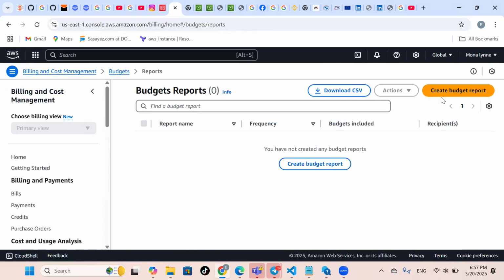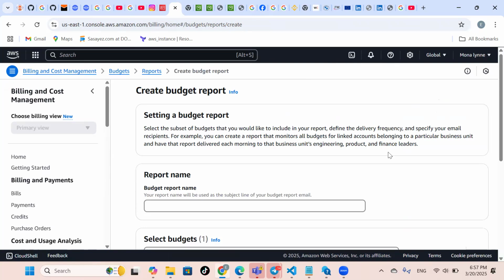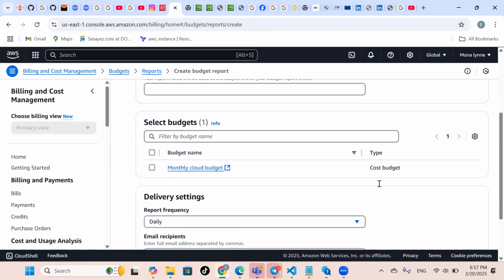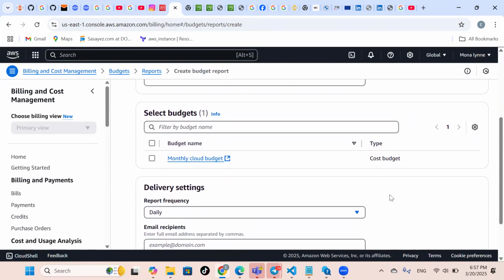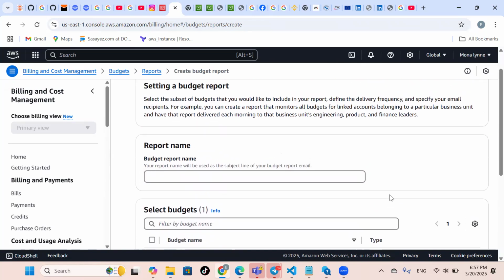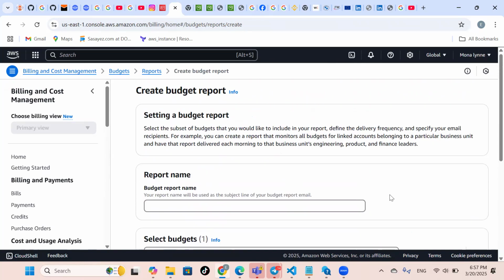So this is the budget report, right? You need to create a budget name, you select. So this was one of the budgets that we created, and you'll be getting a budget report on what you have, like the resources that have been consumed and everything.